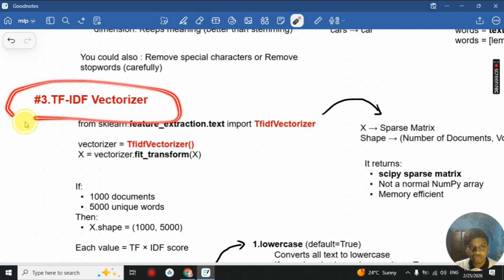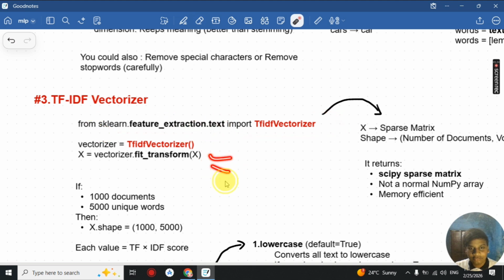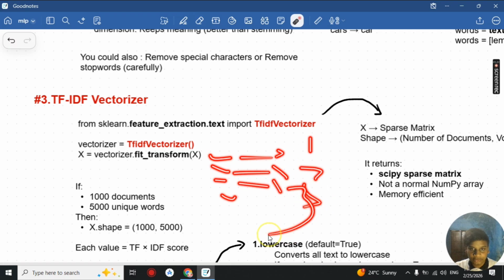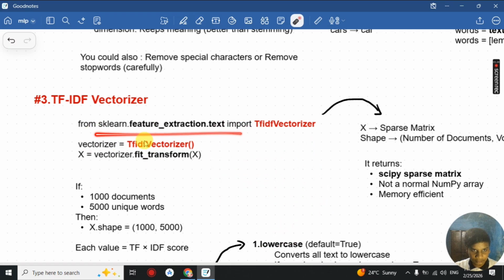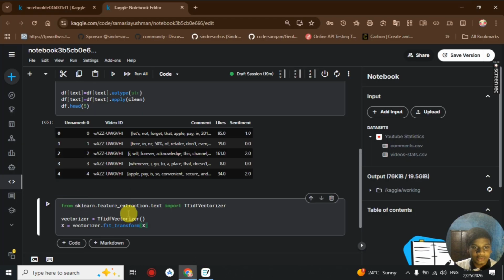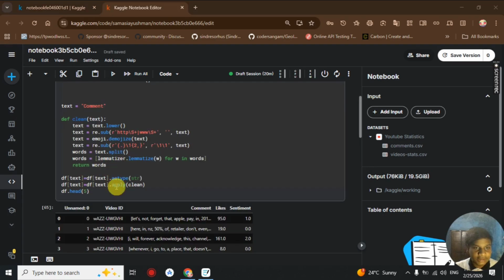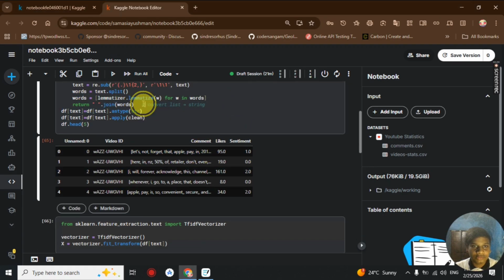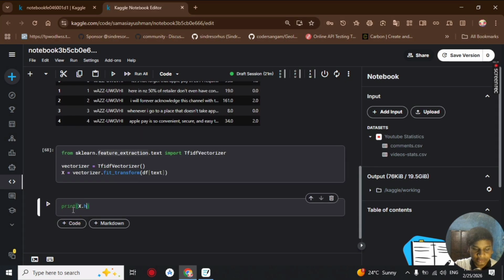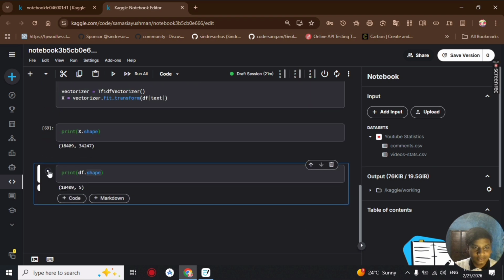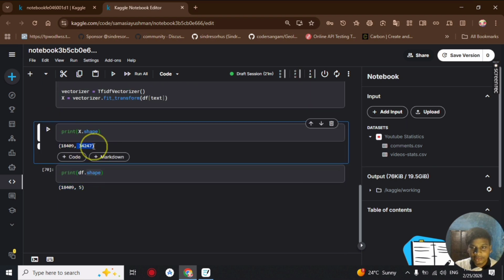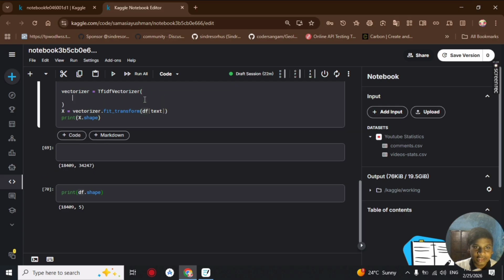Now the main part is the TF-IDF Vectorizer. We get it from sklearn.feature_extraction.text, where we basically convert the words into numbers, and then the whole sentence becomes a vector. Since I am getting a list here, I will be converting it into a string, and then I will run the whole code, and you can see the shape. If you look at the shape, you will see that the rows are the same, only the columns are different. The columns represent the learned patterns.